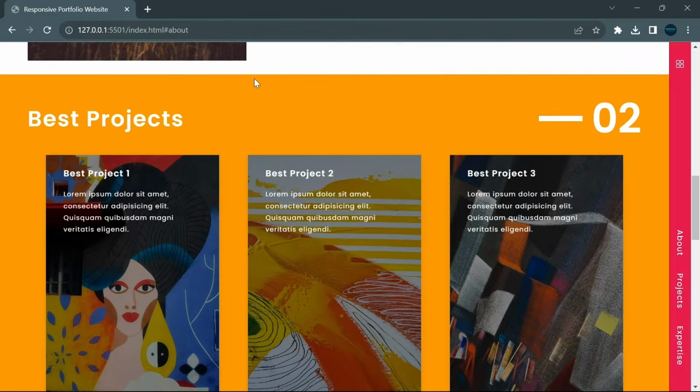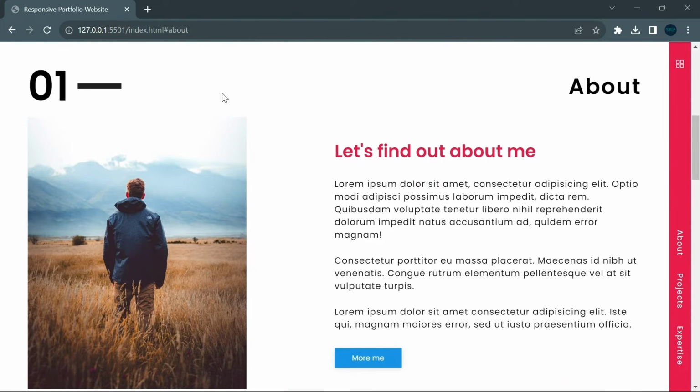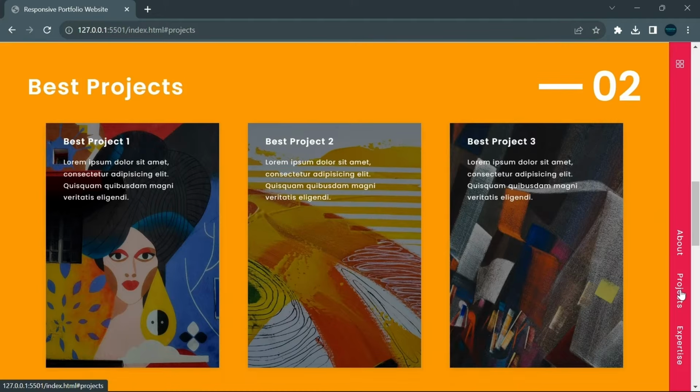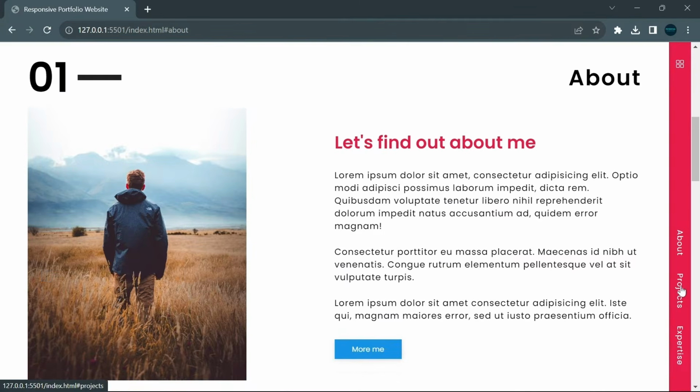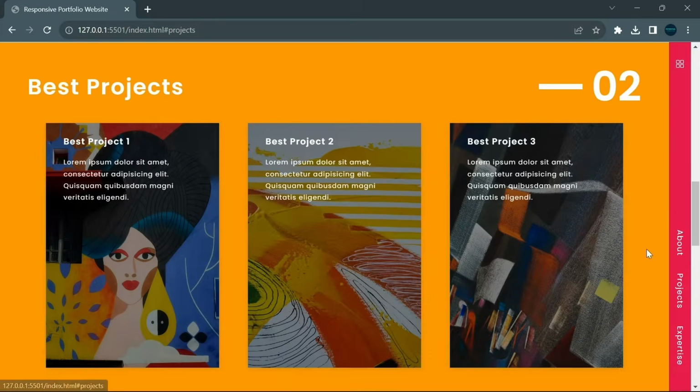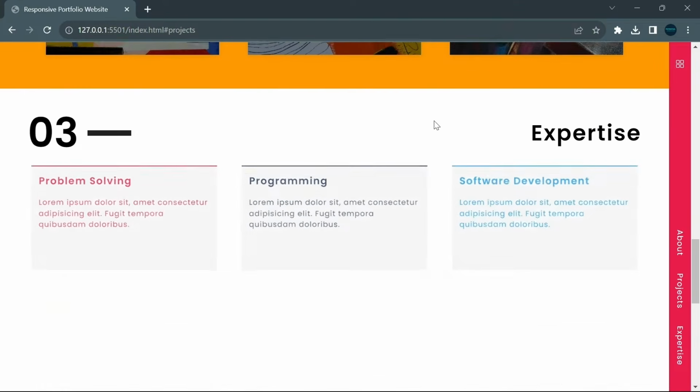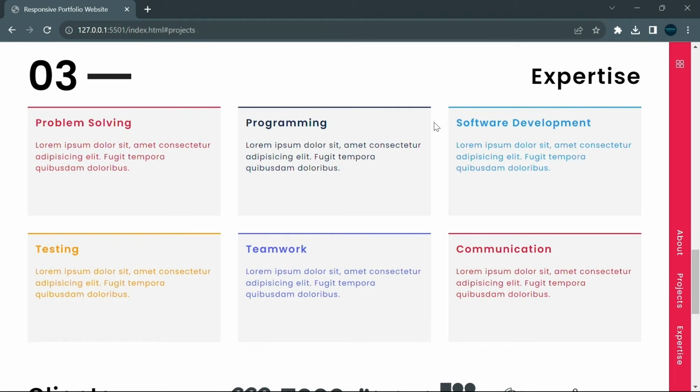Additionally, for effortless navigation, simply click on the Projects option in our navbar, and voila, you'll be seamlessly transported to this enchanting project showcase. Now, let's delve into the Expertise section. As you scroll down, witness a seamless animation guiding you to this insightful segment.